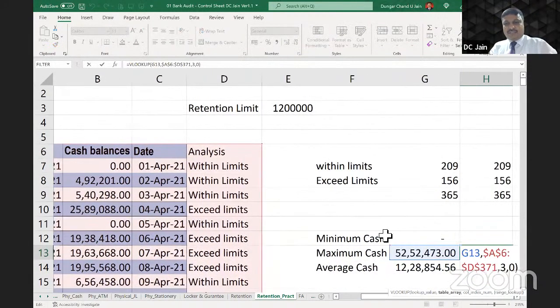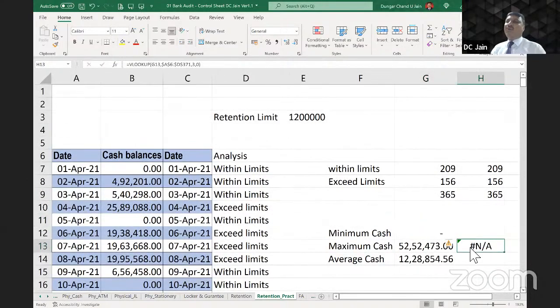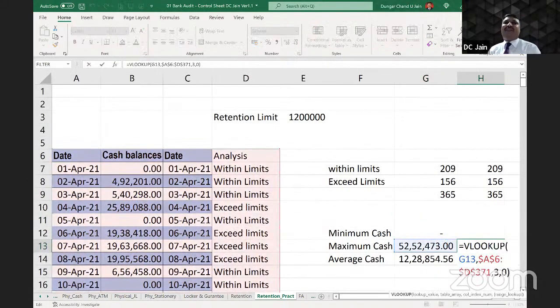Somebody will have to tell me what exactly has gone wrong. This is a common VLOOKUP mistake which we all make, and then blame that VLOOKUP is a very, very tough function. Can somebody tell where I have gone wrong?